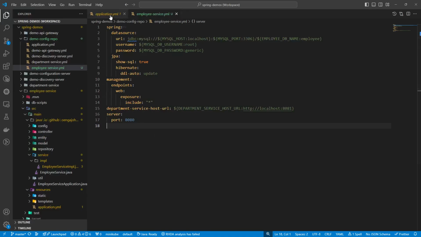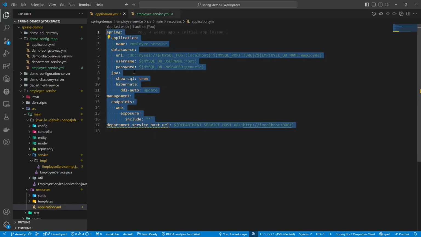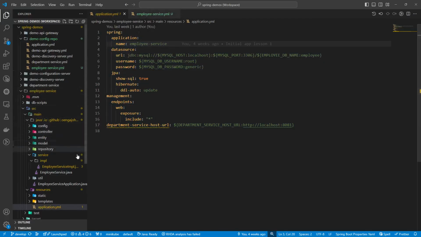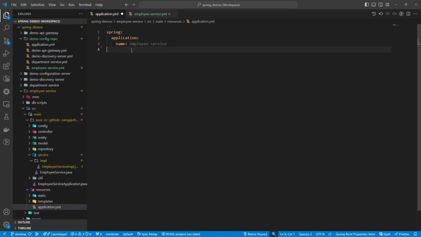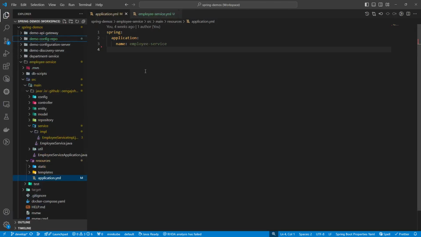Now, with that said, the next thing that we're going to do is clean up this particular application YAML file within the employee service by removing any configuration that has been duplicated on the config server, and we are going to remain with just the employee service. Now the next thing is we have to ensure that this particular employee service knows where to fetch the configuration from, by making use of our config client.